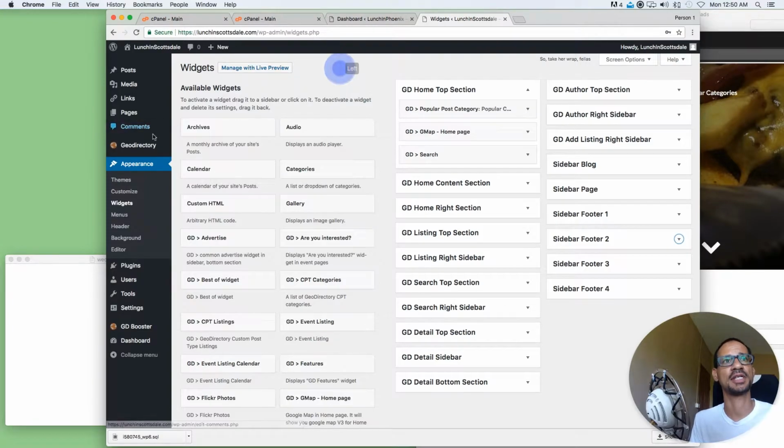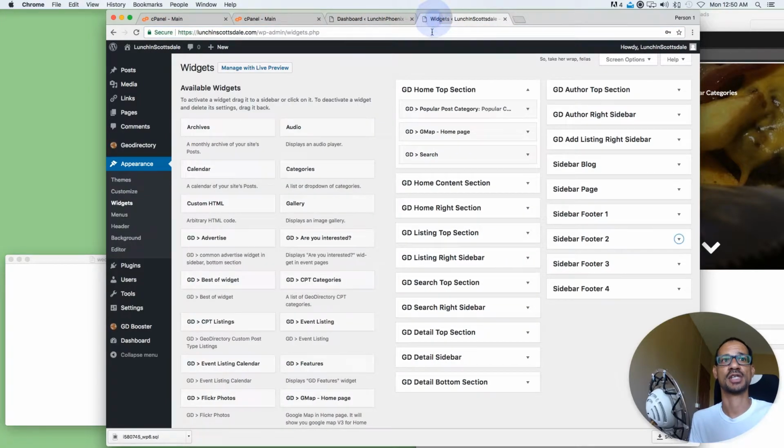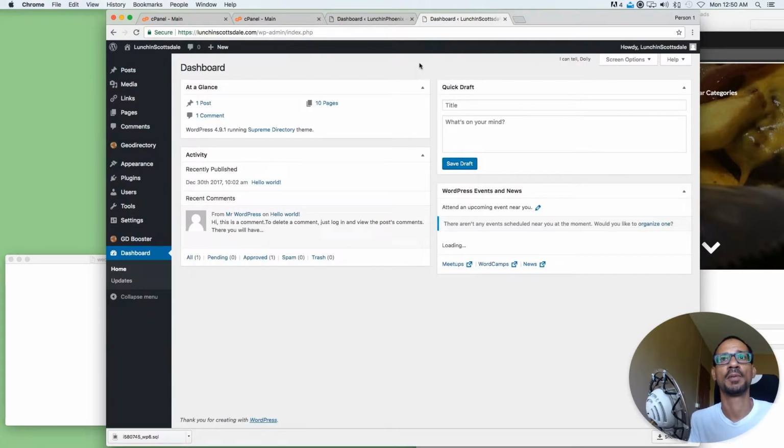Now in the WordPress dashboard, right between Comments and GeoDirectory, there's supposed to be something called Places, and that's not there anymore. You'll see it on this screen. This is Lunch in Phoenix. You'll see Places over here, and in Lunch in Scottsdale you can see they're not there. Okay, so what do we do? What do we do now? I really didn't know what course to take.